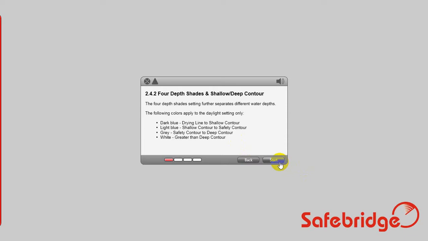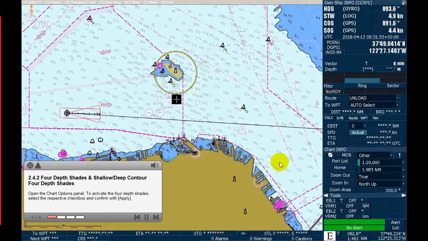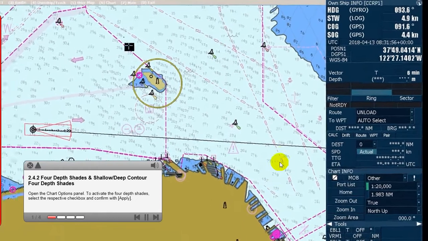Four depth shades, and shallow and deep contour. For depth shades, open the chart options panel.